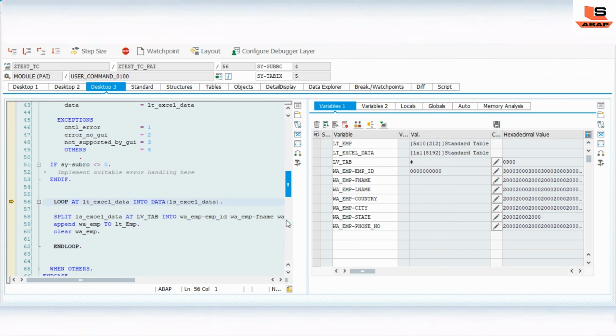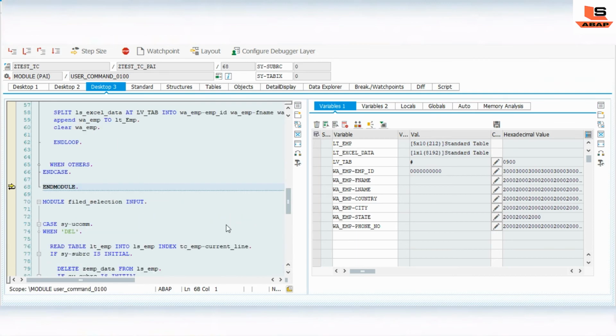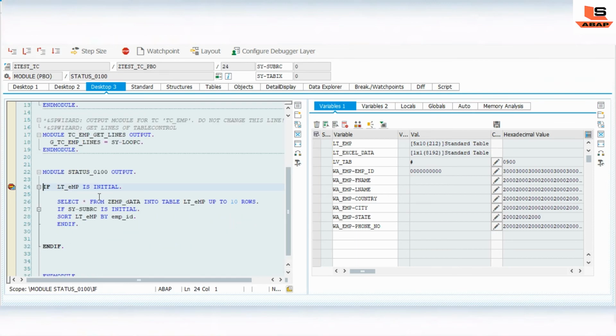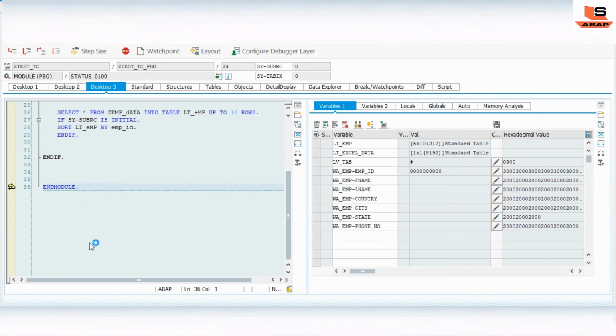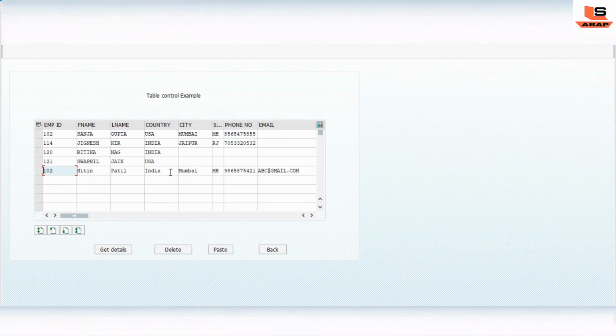Just execute F5, F5 once again. Now again you can see it triggered this process before output module. As you can see, LT employee data has the field record. So now it will not go inside this select query, because we have just written one condition here. This time it will not override our data. As you can see, in LT employee file data, you simply click on F5, execute test. Now as you can see, it appended, it pasted the data.